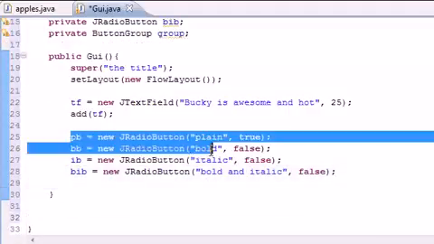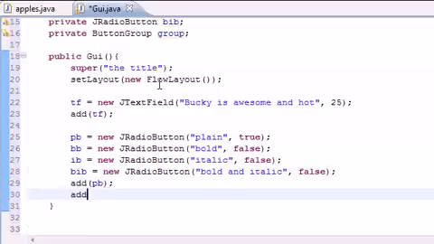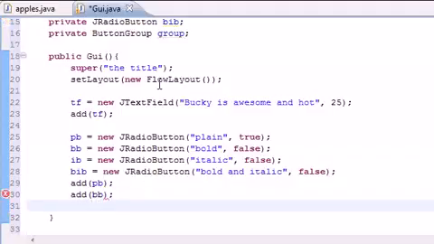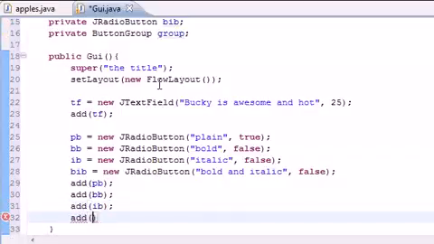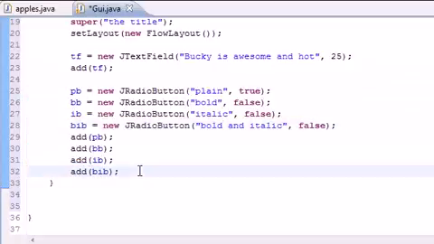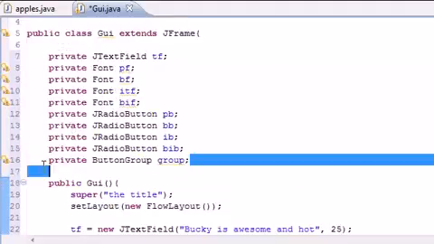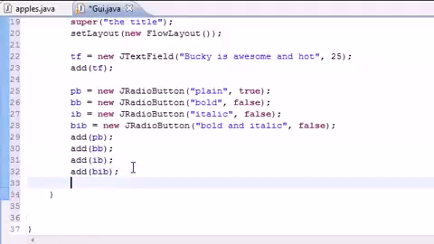So now that we created these four button objects, we can add them to the screen using add and PB. This should make it so you can add multiple ones at one time, but I don't think they do. So add BB, add IB, and add, what else we got here? BIB. There, that's enough of that. So now we've created four buttons, and we actually added them to the screen so that they showed up.